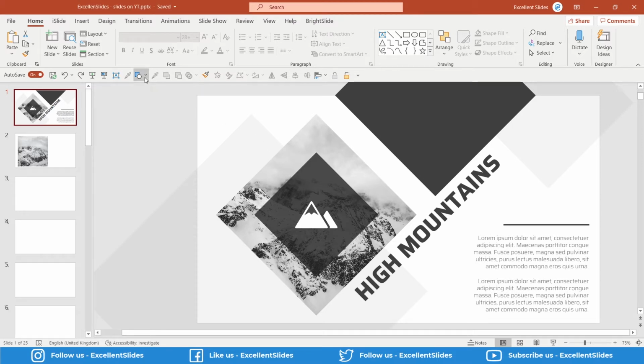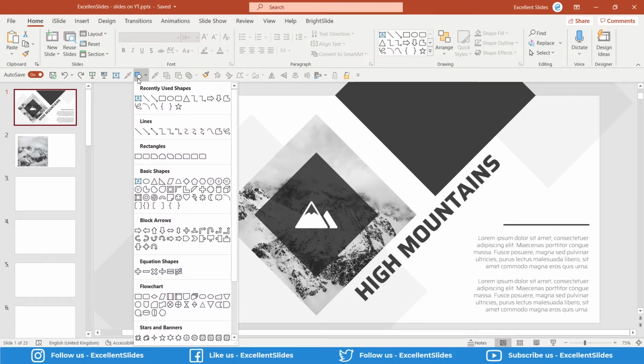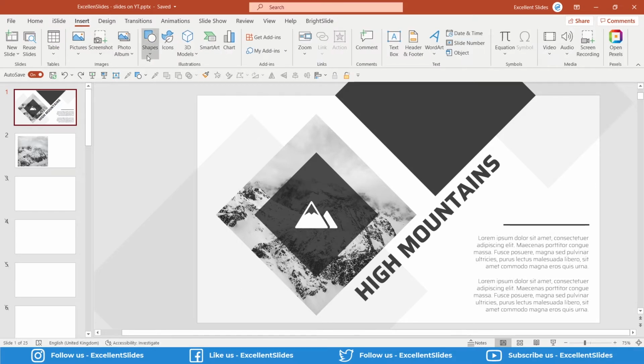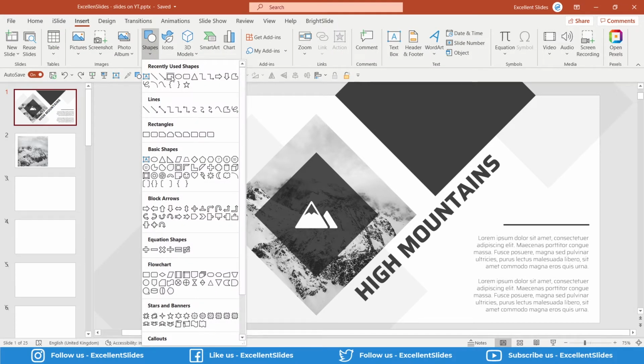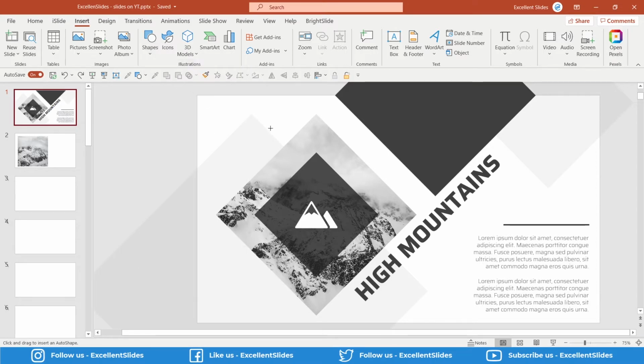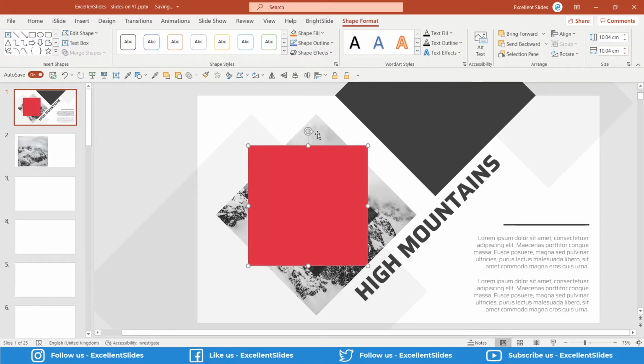So we have to create a new rectangle. Go to Insert, and here Shapes, and here you have Rectangle. If you keep pressing your left mouse click, you are creating a new rectangle. But if you use your Shift key, as you can see, the proportions are locked, and you will always create a perfect square. So yeah, that's what we want. Now we have to adjust it, rotate it by 90 degrees.